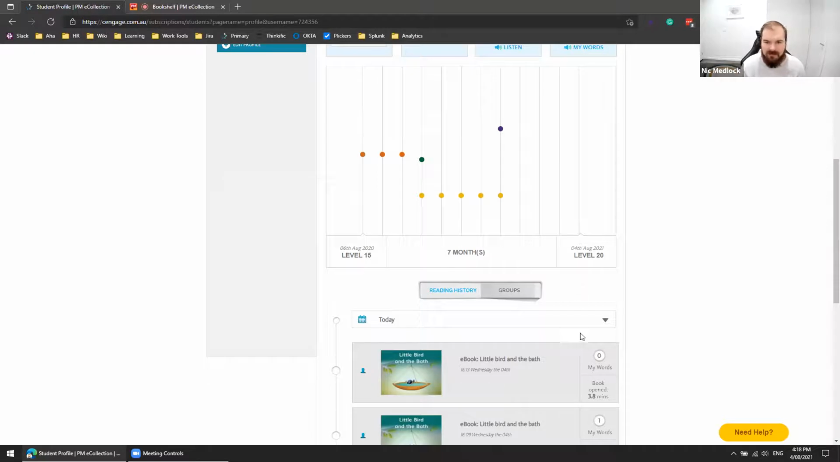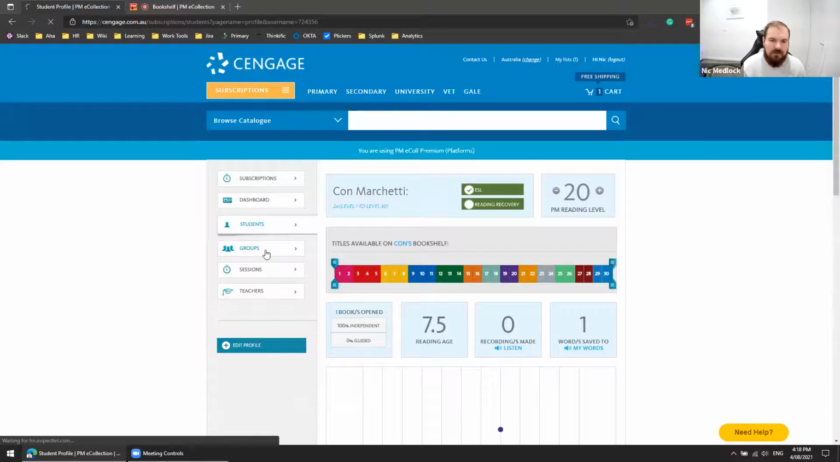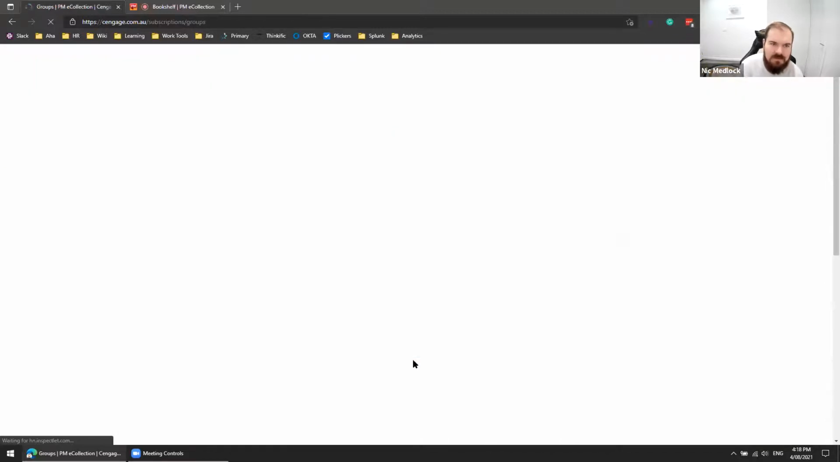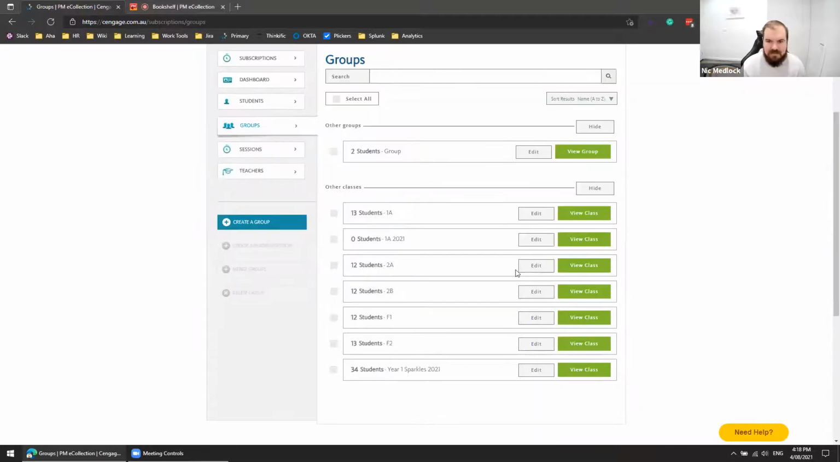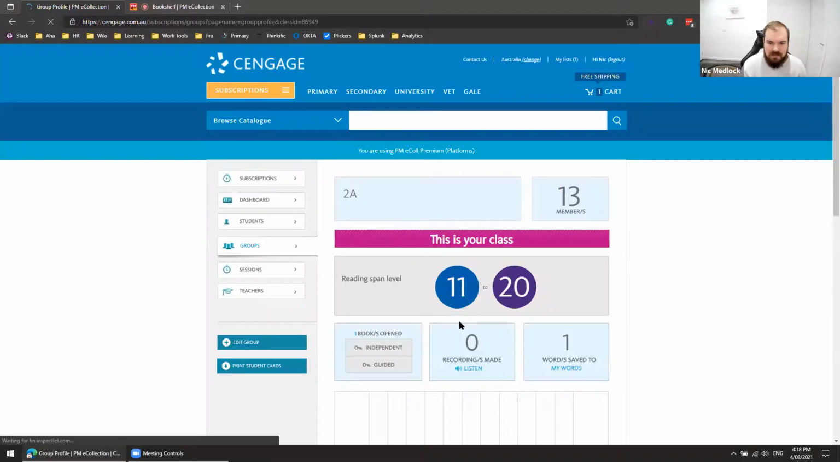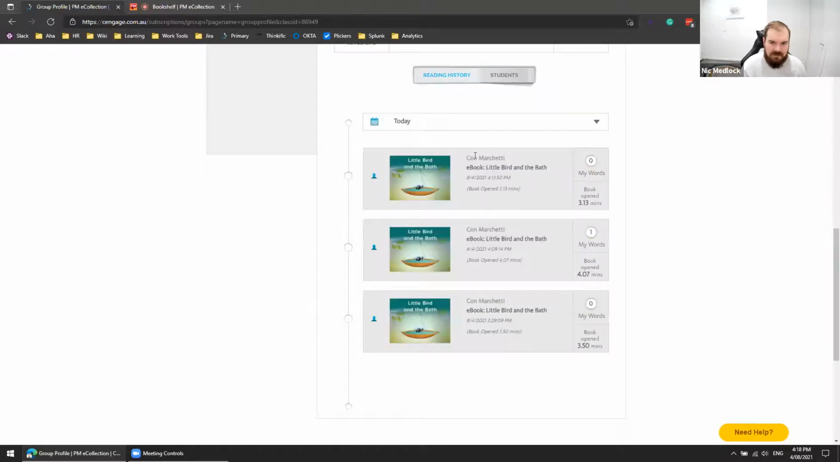Yes, that's right. Obviously, it's not super time efficient if you have a class of 30 kids that you're wanting to check in on. So you also have the ability to go over to a group and you can see that same level of reporting, but for a group or a class. So if you have your students grouped by class and by group, I believe he was in 2A. I can view this class. Come down here and you get the reading history of today. So at the moment, I'm the only student in this class who has read today. But if there were other students reading, you'd be able to see.